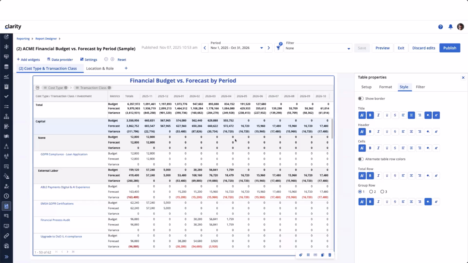The cells themselves, you can also control the font size. So in order to eliminate white space, that's been set. The total row up top, that's also been set to a similar size, and I can control the formatting. You can see the bold has been applied. And then there's multiple controls here for grouping. So group one, as you can see, this group by is a cost type and transaction class. So my first is capital.